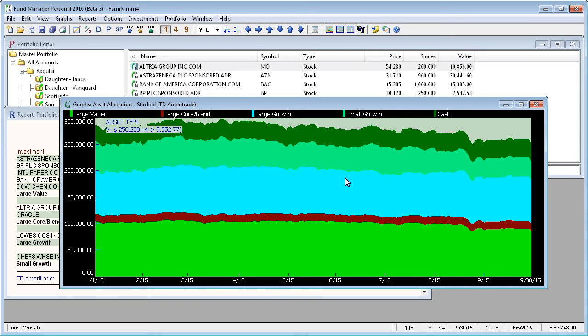So far we've been using the asset type category. The investment goal and sector categories work the same way. So you really have 3 independent ways to break down and analyze your holdings using categories.